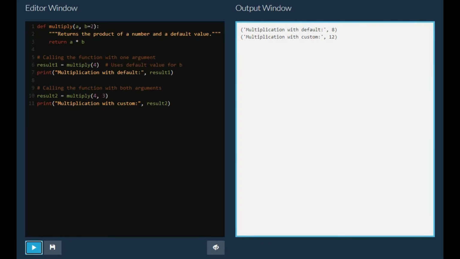Functions with default arguments. Default arguments allow functions to have predefined values if no arguments are provided. def multiply(a, b=2) defines a function with a default value of 2 for b. result1 = multiply(4) calls the function with 4. b takes the default value 2, resulting in 8. result2 = multiply(4, 3) calls the function with both 4 and 3, resulting in 12.